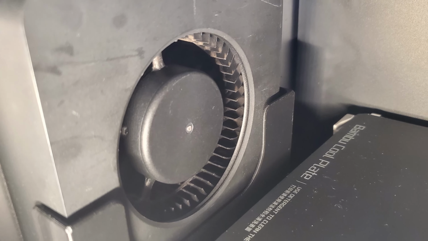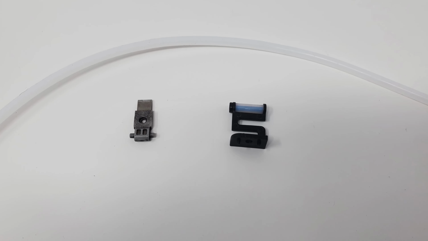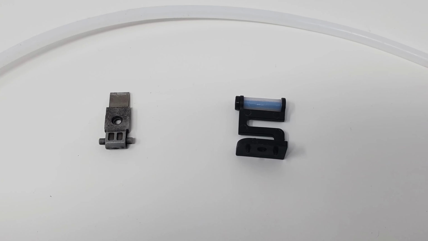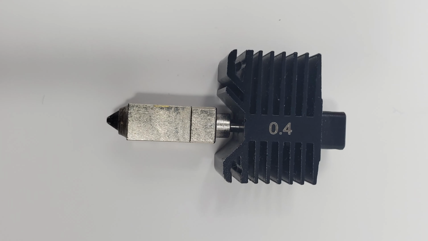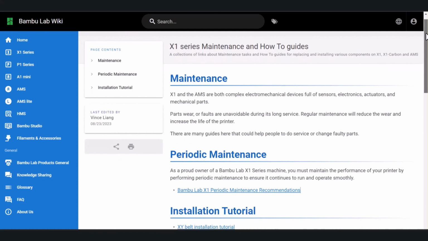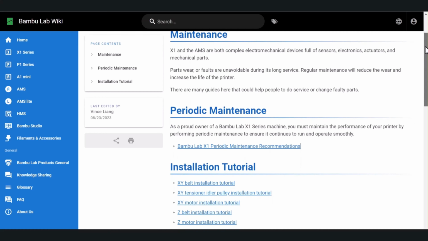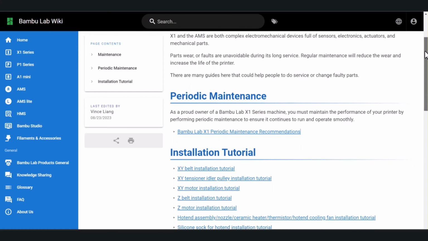I have replaced normal wear parts. Filament cutter blade, nozzle wiper, PTFE tubes in the AMS and the printer itself. Every so often I will put on a new nozzle, but nothing major. The only minor repair inside the printer itself was taking the extruder apart to remove some broken filament. All of the steps can be found on the Bambu Lab wiki and their YouTube channel.